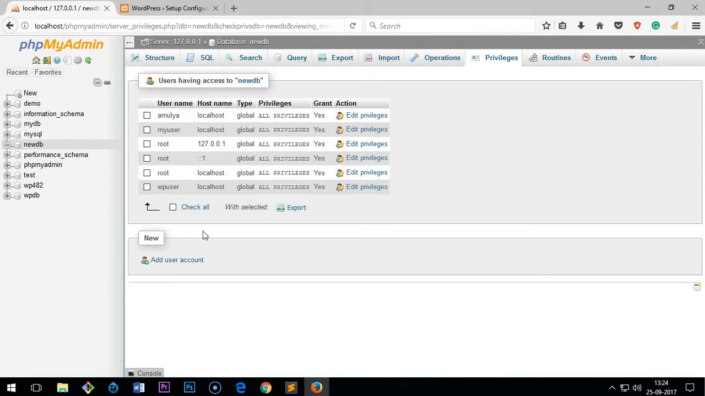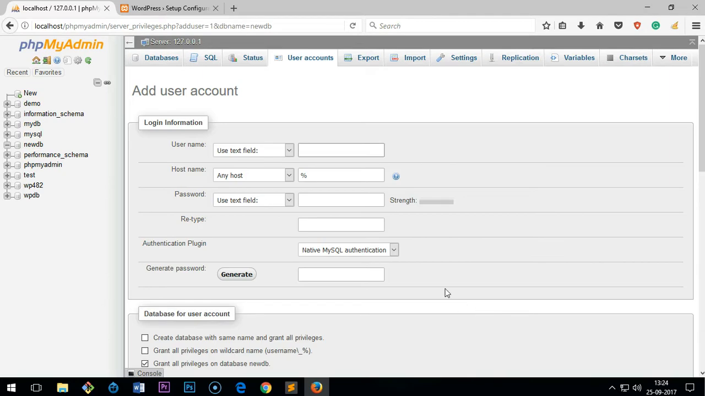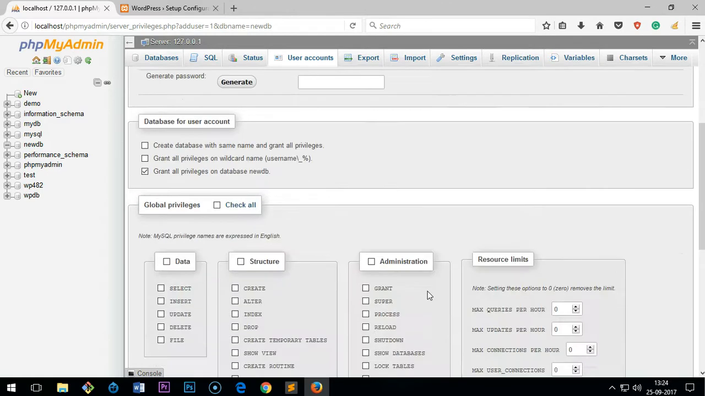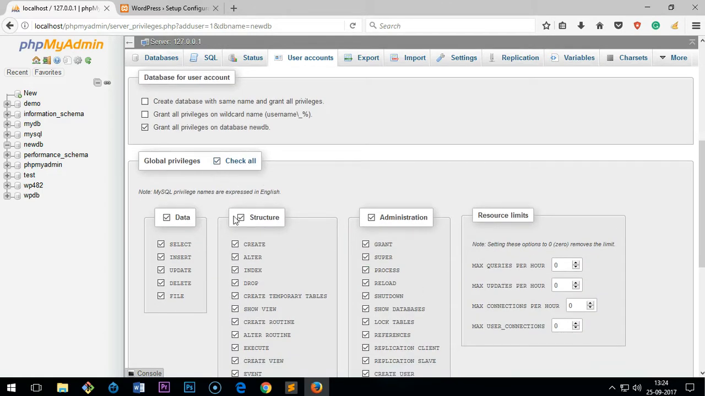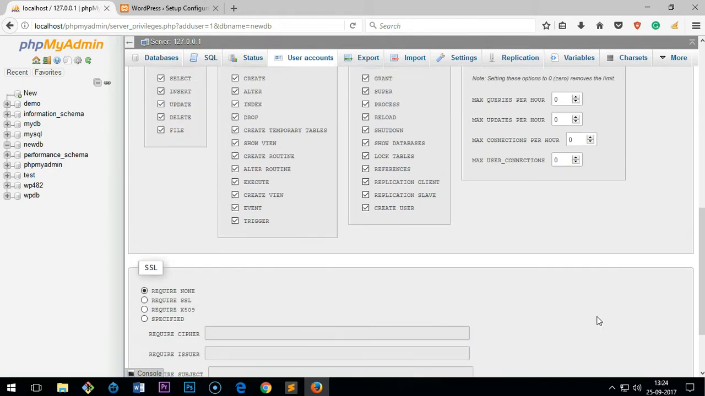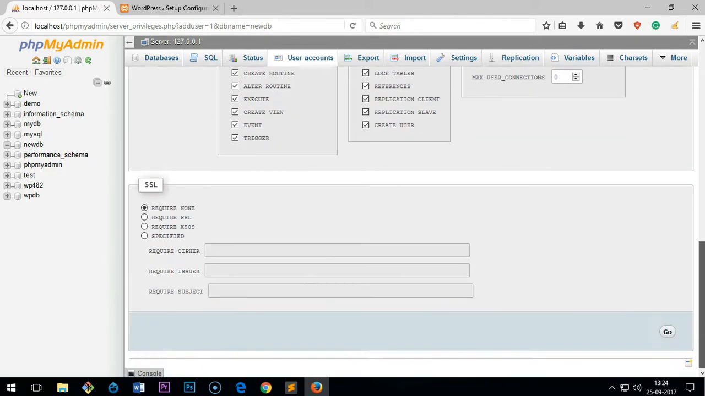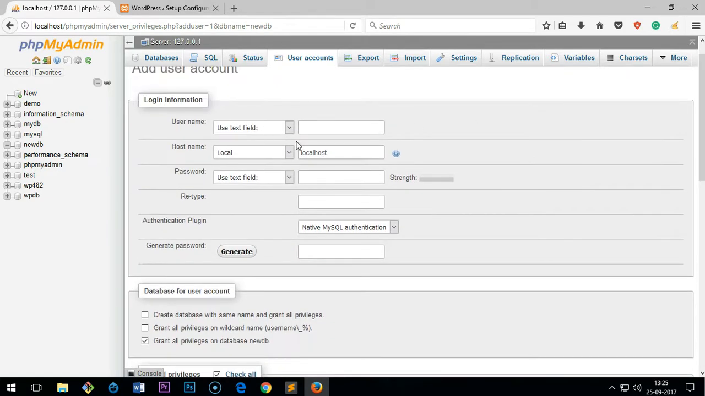Okay. In case you want to create a new user, you simply click add new user account, and give it a name. The host name is going to be local, a password, and then give all the privileges, check all the boxes, and then click go. So this will create a new user with your password, whatever you have chosen, with all the privileges. All right, so let's go back here again to privileges.